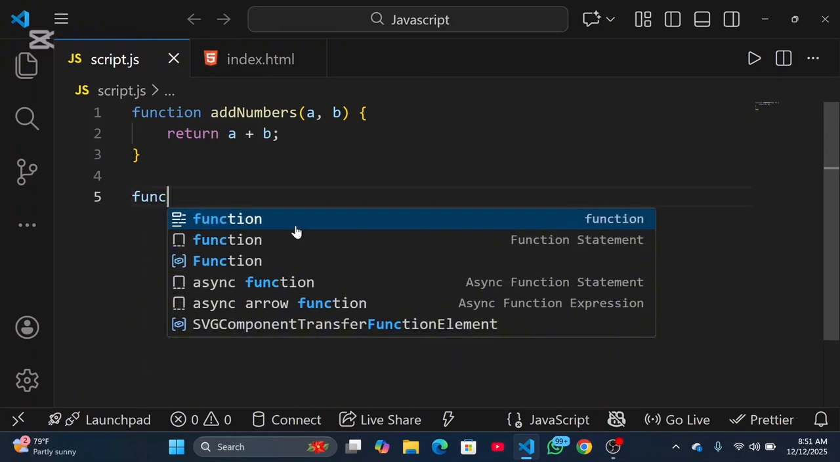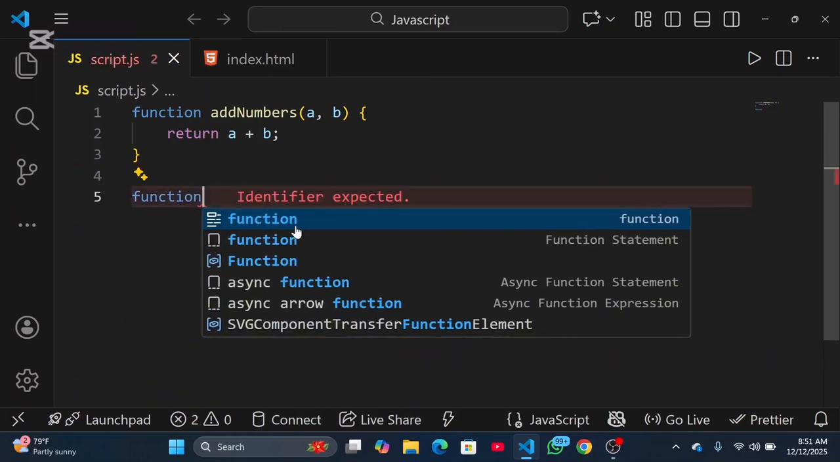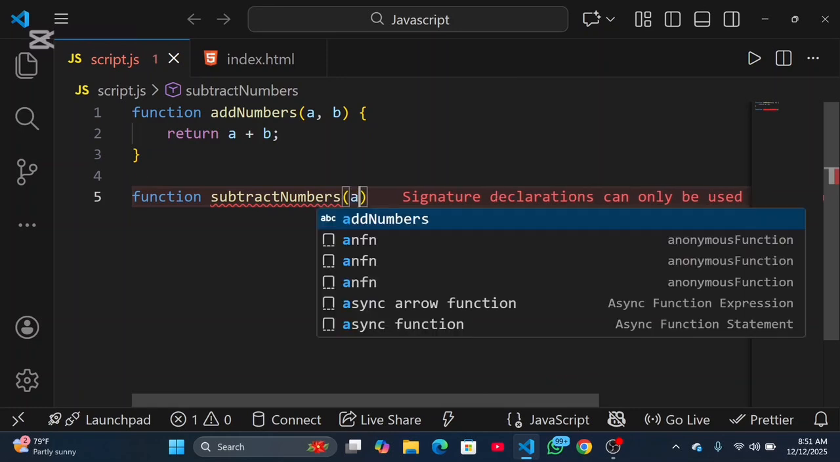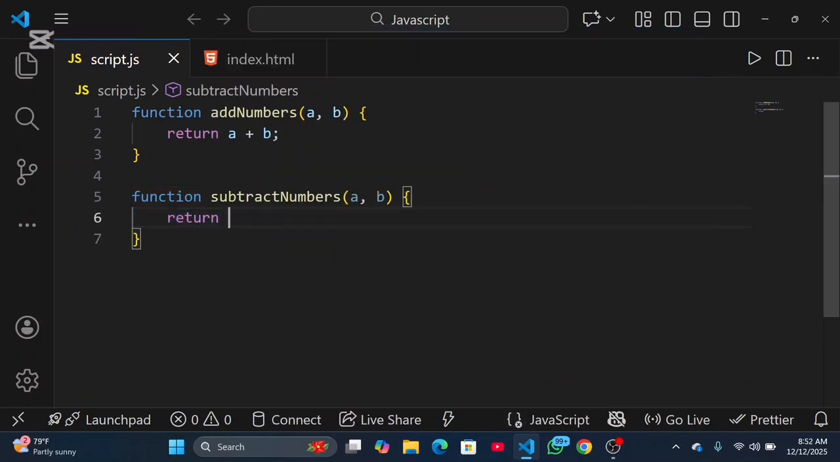So let's go to the subtract function. Here, I'm creating another function called subtractNumbers. It works the same way. It takes two numbers and it returns their difference, just by changing the operation. The function does a completely different job. So that's that on this subtract function. So let's go to the next part.